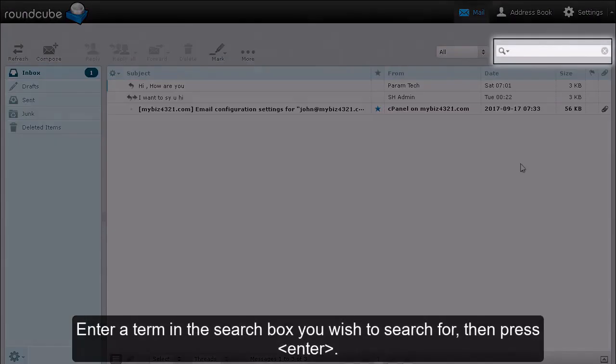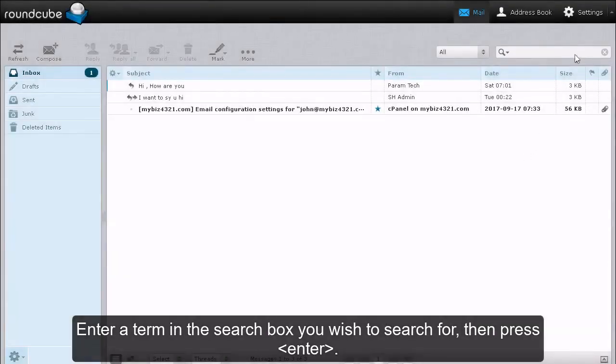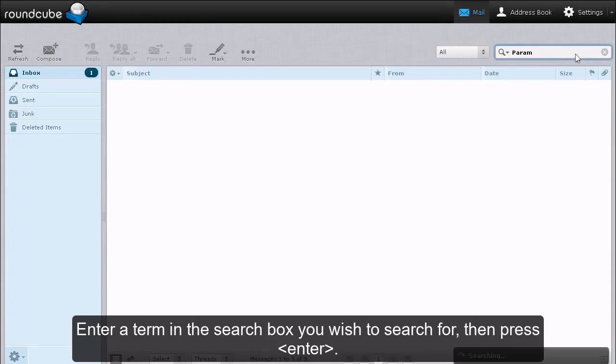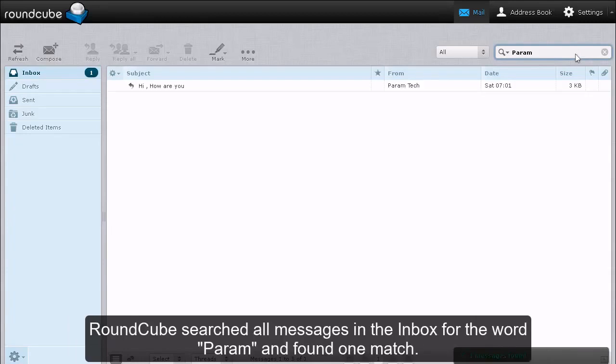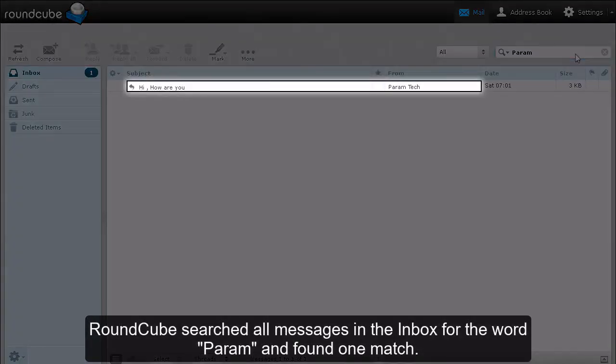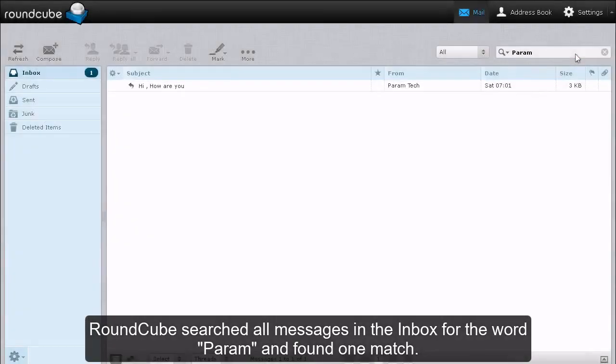Enter a term in the search box you wish to search for, then press Enter. RoundCube searched all messages in the inbox for the word param and found one match.